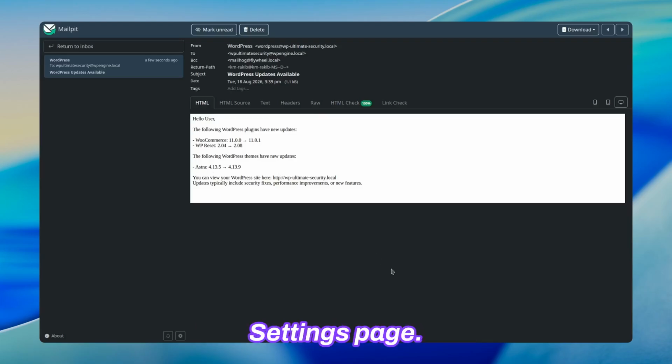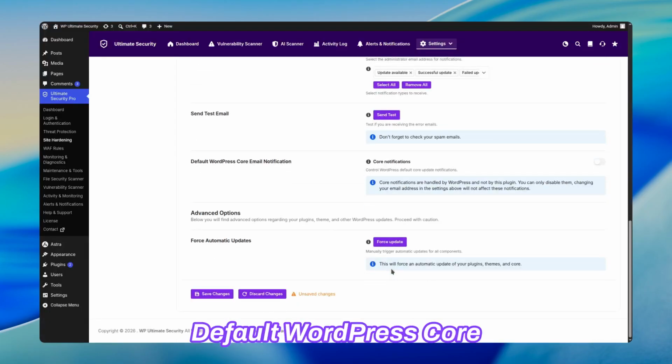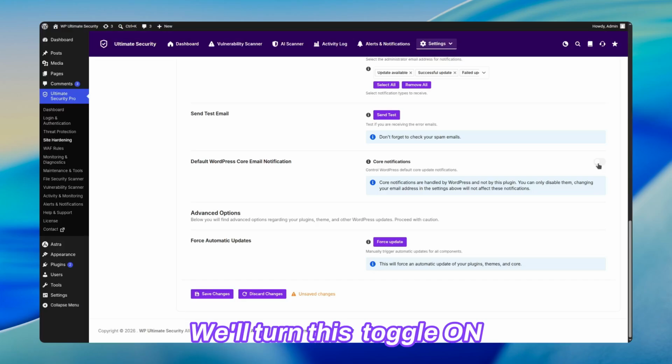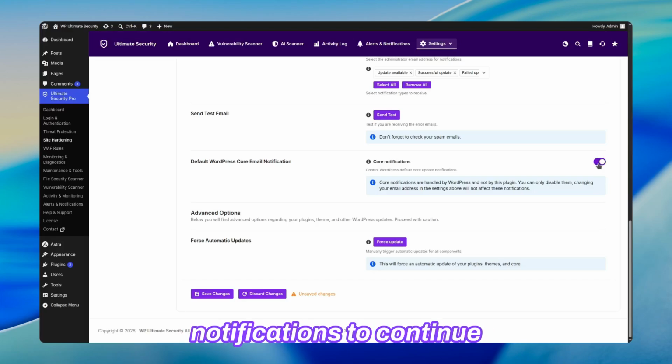Let's switch back to the settings page. Further down is Default WordPress Core Email Notification. This section controls WordPress Core update emails. We'll turn this toggle on to allow WordPress's core notifications to continue alongside our custom ones.